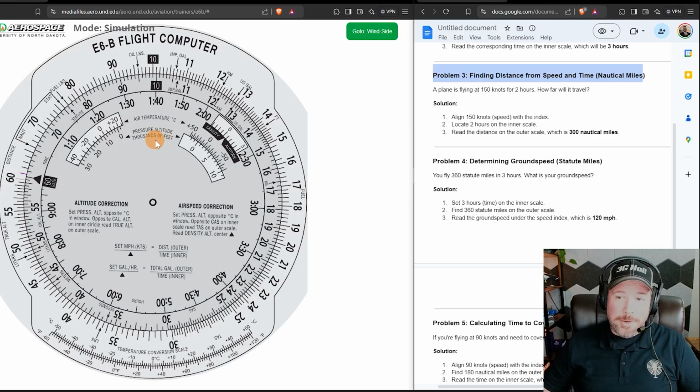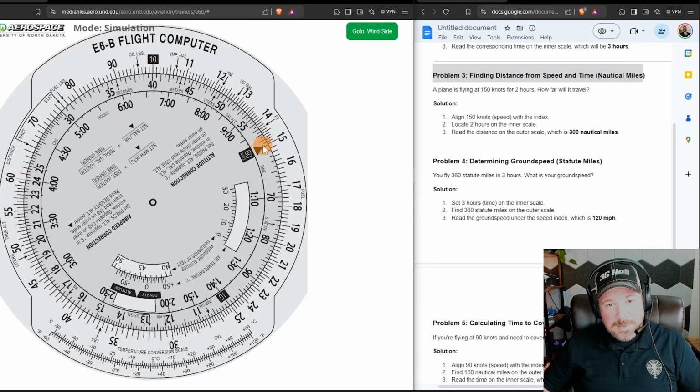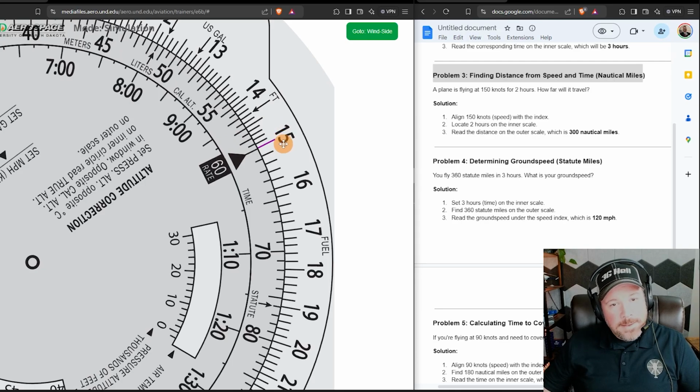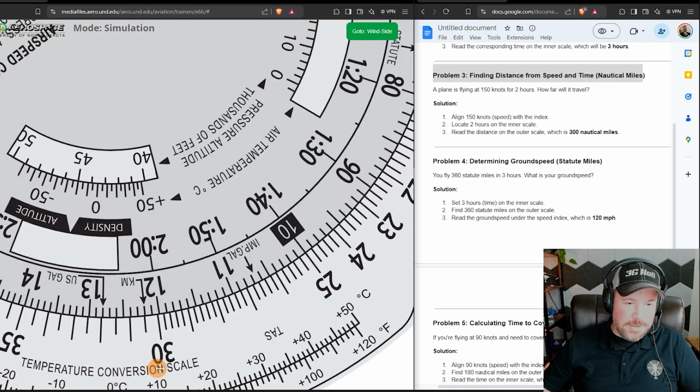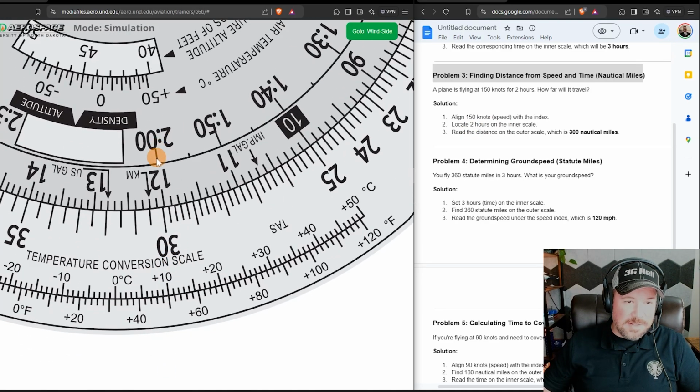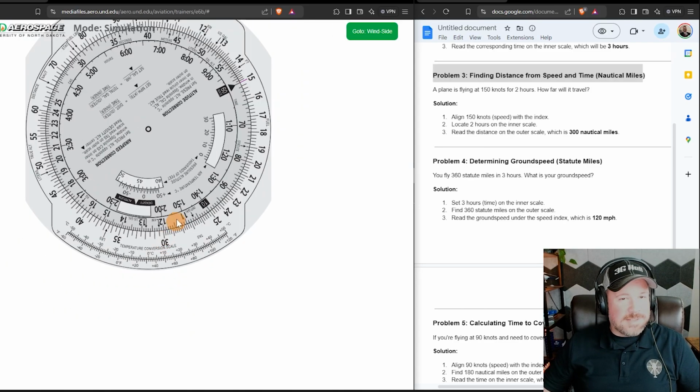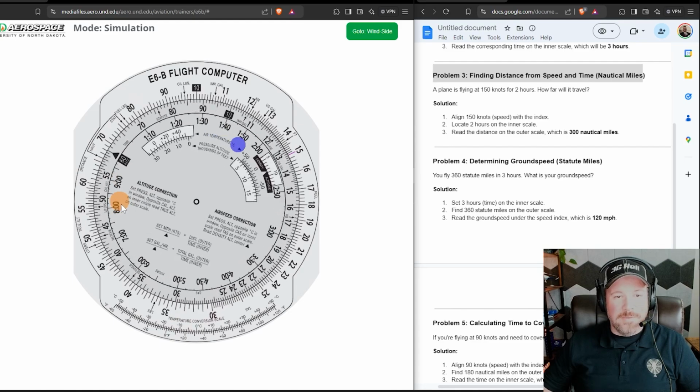So align 150 with the speed index. So there is no 150, but there is a 15. There we go. Yep, it's close enough. Locate the 2 hours on the inner scale. The 2 hours is all the way down here, and we see the 2 hours on the inner scale, and then we look out 300 nautical miles. Softball questions, but you get the idea of how to do these.